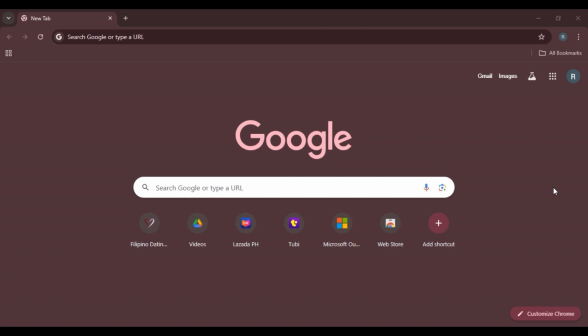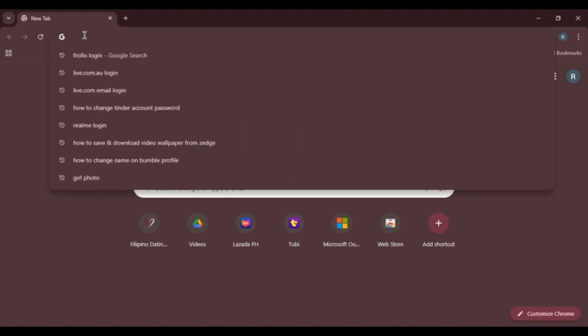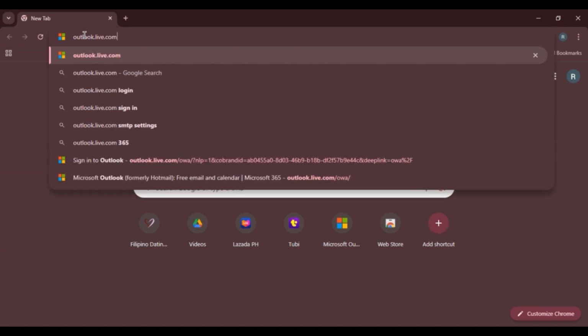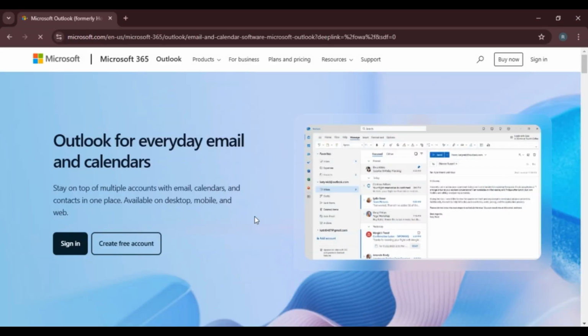So first of all, what you have to do is launch or open any browser of your choice. You can see over here, I've opened Google Chrome. Now click on the search bar, type in outlook.live.com, press enter. Now you can see over here you'll be led to this kind of interface.